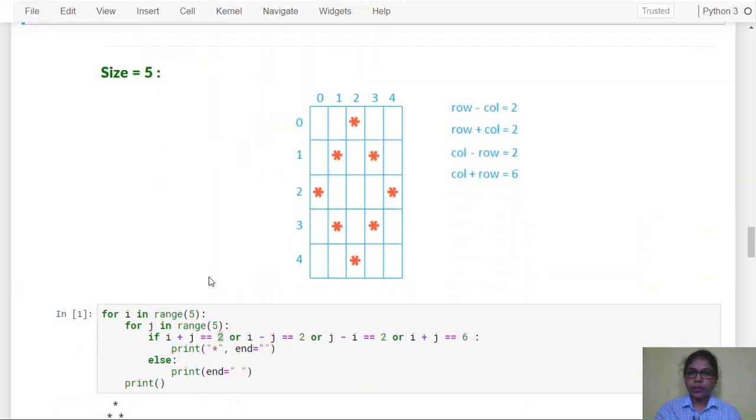Now we will see the same pattern with the size 5. So again there is a pattern. If we consider these stars, it is like 0 plus 2 gives you 2, 1 plus 1 gives you 2, 2 plus 0 gives you 2. Then for this star, 3 minus 1 gives you 2, 4 minus 2 gives you 2, means it is like column minus row.